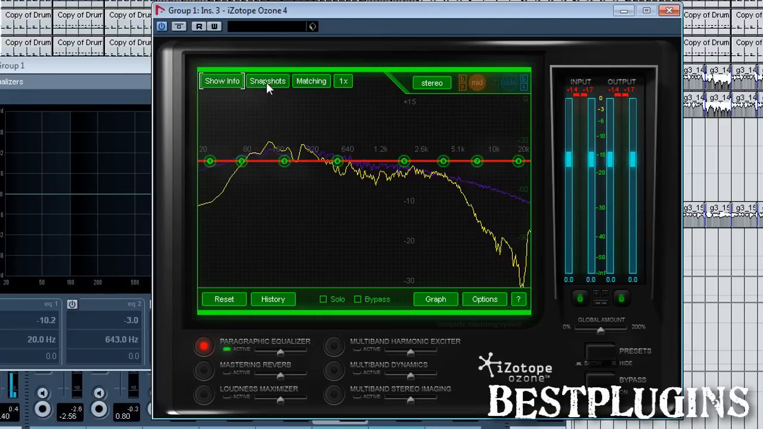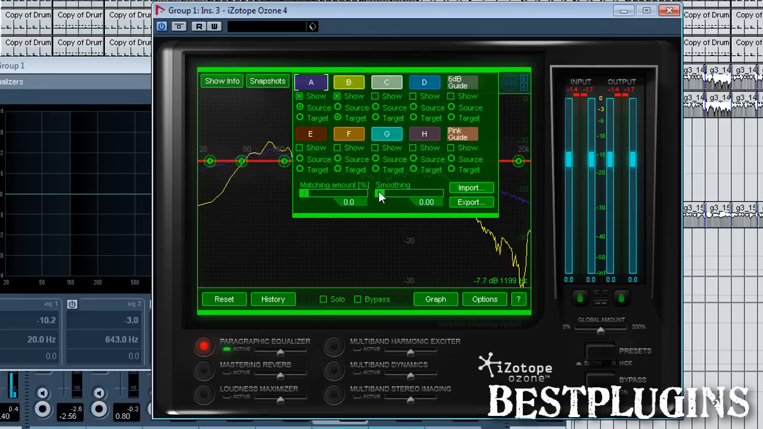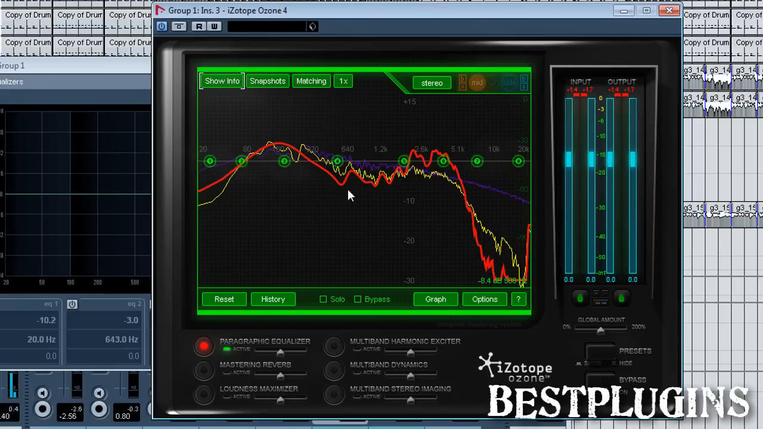And now we click on snapshots. We set smoothing to 0 and matching to 100. So this red line is the EQ that the impulse response makes to the sound of the guitar.